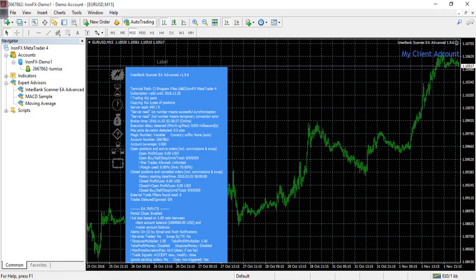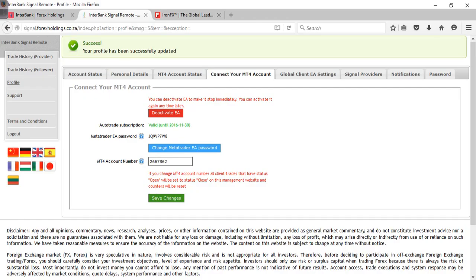So we'll now go to your control panel, and if you go to your profile, connect your MT4. If you wish to stop receiving signals on a particular day, if you feel like you don't want to trade that day, you can stop the signals, meaning whatever signals we send that day won't go through to your account. You simply do that by clicking on deactivate your EA.